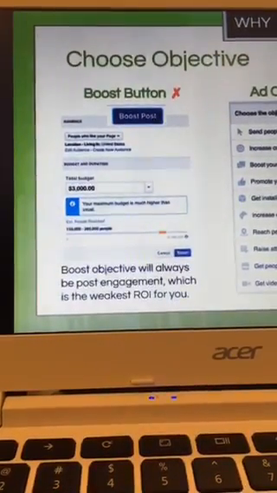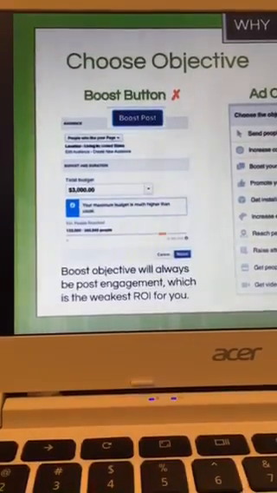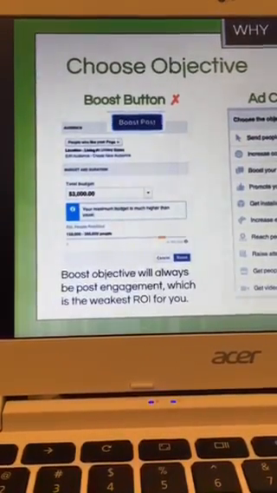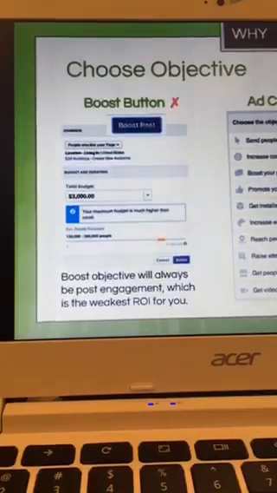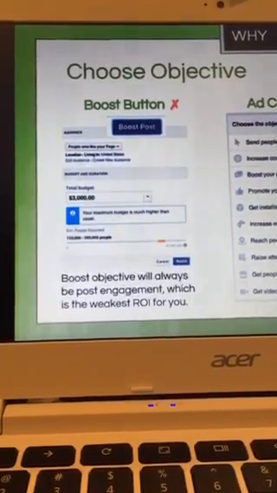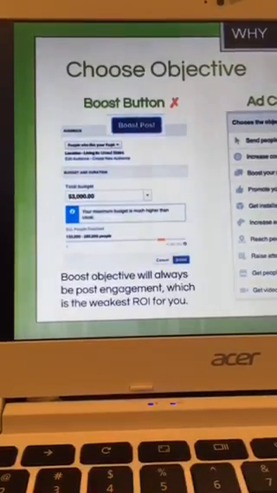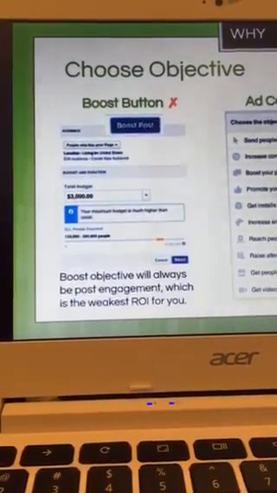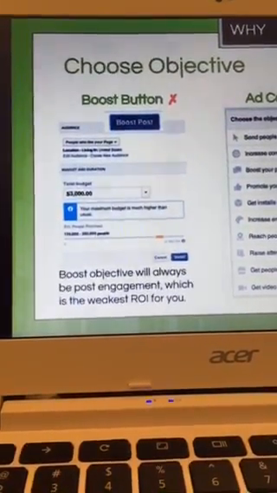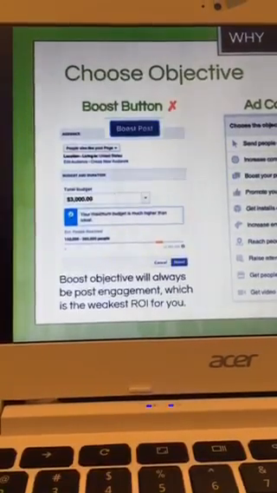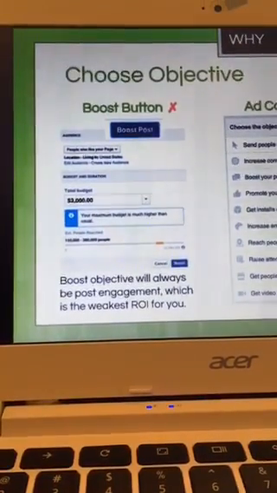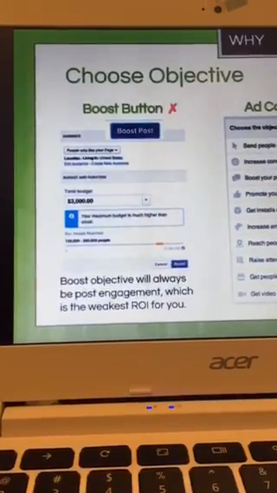The boost objective will always be post engagement, which can be the weakest ROI for you, depending on. So you can't just boost a post and then choose website clicks as your objective. So that's why I say never click that boost button. There's a lot better ways. If you get one thing out of this today, don't click the boost.